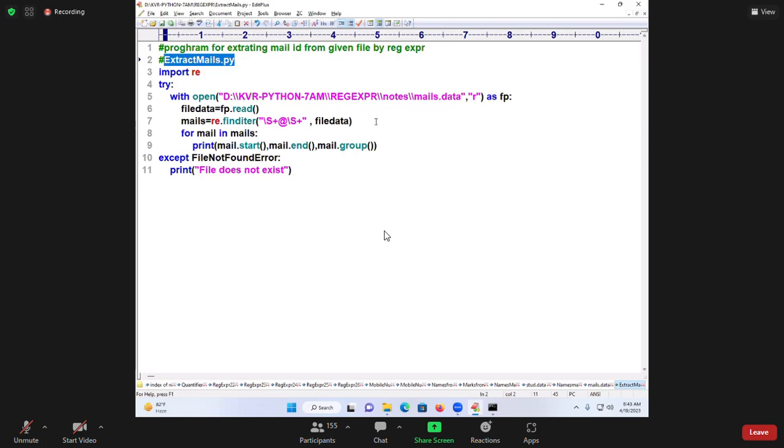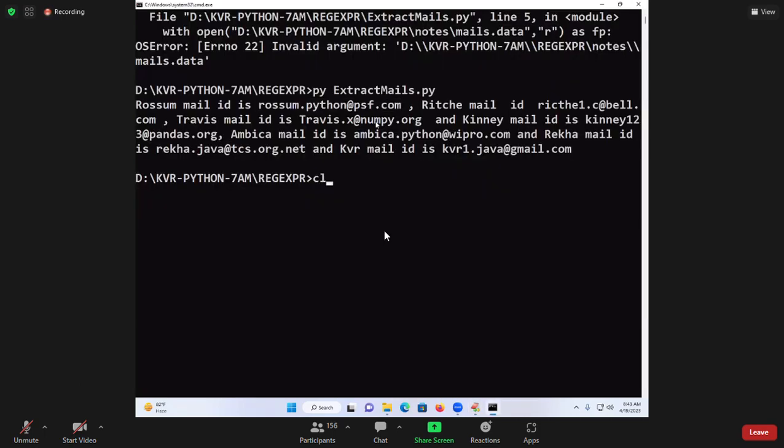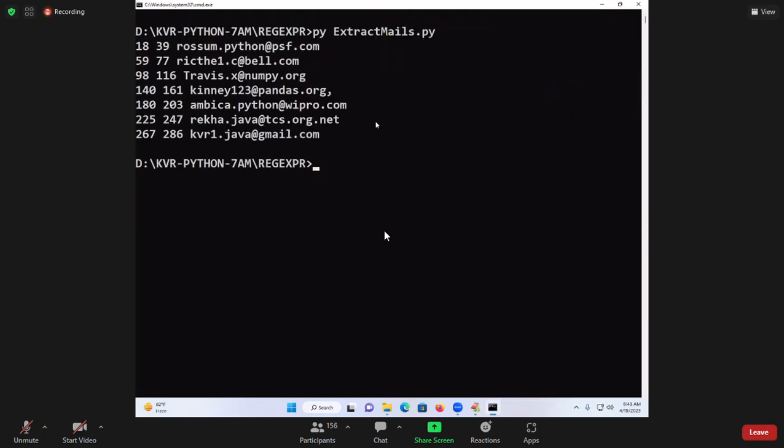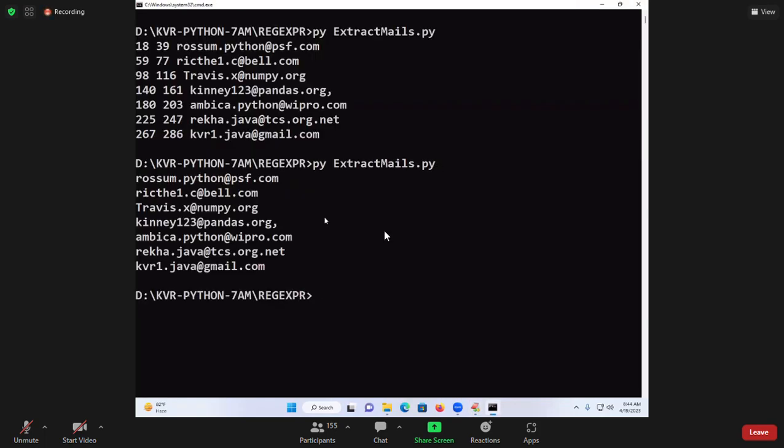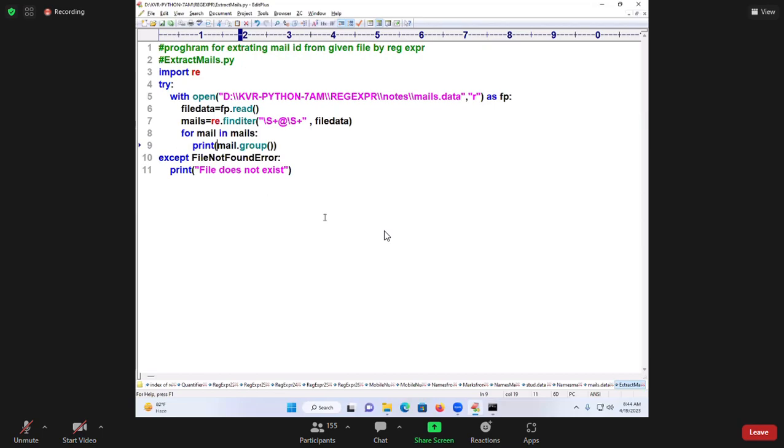Save this code and see, students. See this data. From 18 to 39, one mail ID is there, and 59 to something, another mail ID. Are these indexes necessary? Not at all necessary. So I will not write this entire thing. If you are interested, you can take this part only. Only mail IDs are coming. Are you following? That's all.